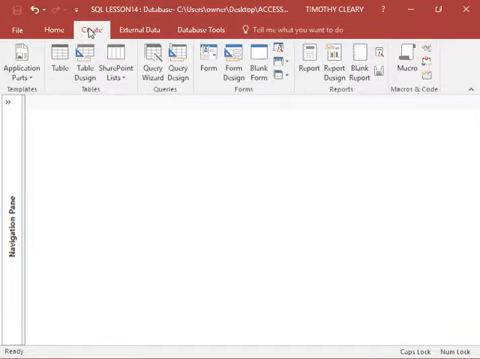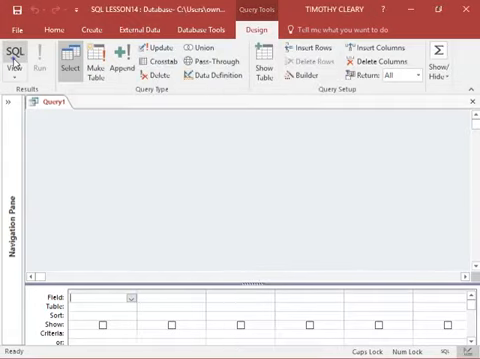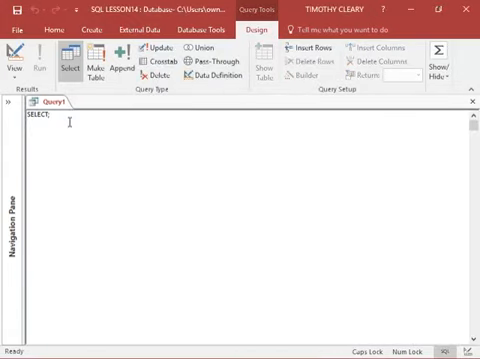I'm now going to select the create command, and now I'm going to select query design. There's only one table in this database, so I'll close this window and select the SQL view. And this now takes us inside the query editor, where I'm going to write my code.